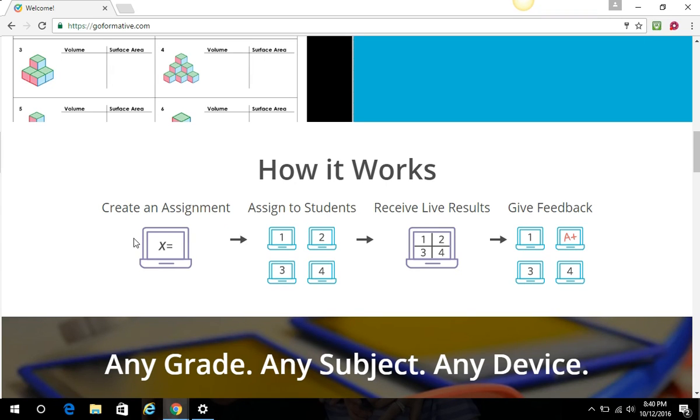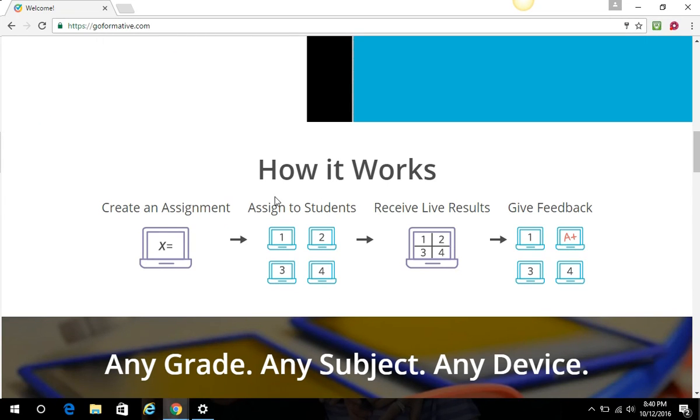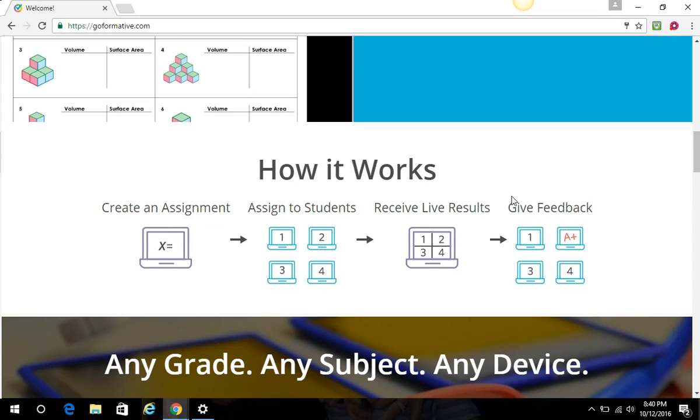It takes about 30 seconds if you're just doing a quick check, not even really. You're going to assign students. Again, the easiest way to assign students is through Google Classroom, and you're going to receive live results and give automatic feedback.